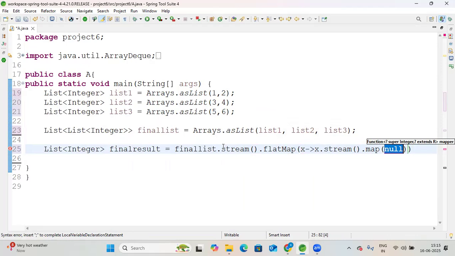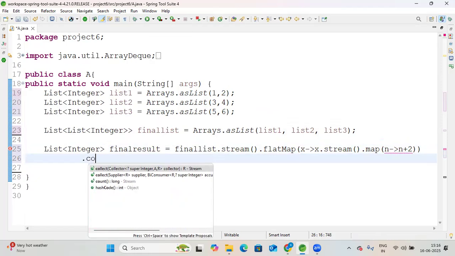Then I want n arrow, meaning whatever these values are, I want to add two to all the numbers. So n plus two. Okay, n plus two. This way, and then you can store it in a collection.